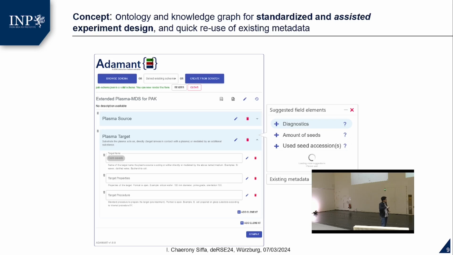So it's just kind of show how it could work in the future. For example, you have this, not read it from here, so plasma target, and then you have these corn seeds. So this is for plasma application in agriculture. So this ontology in the back end and knowledge graph will kind of suggest which fields you should add in your experiment. Like for example, what are the relevant diagnostics, the amount of the seeds, and so on and so forth.